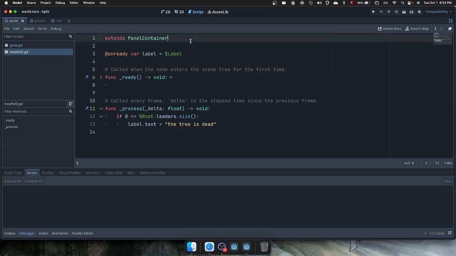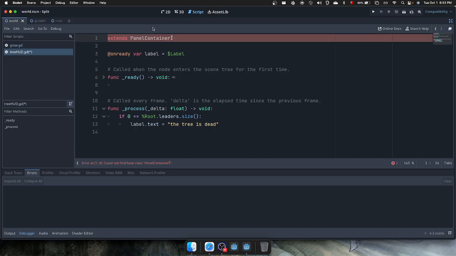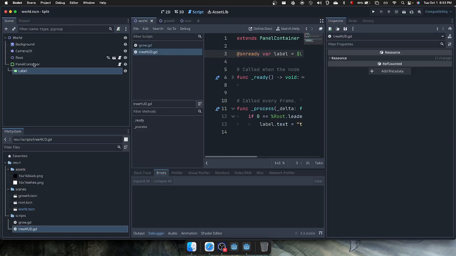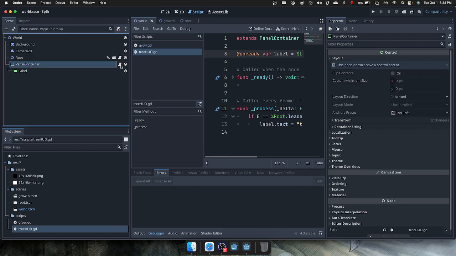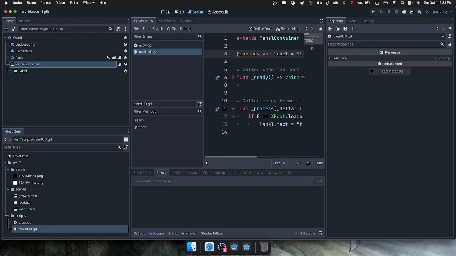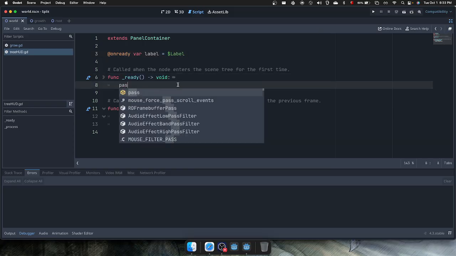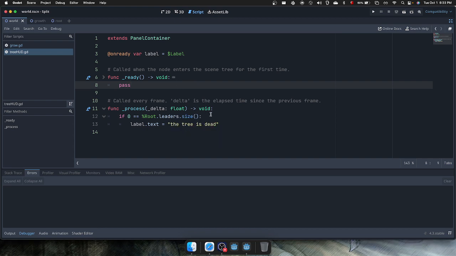So this extends panel container, which means when I created the script, I created it on top of that panel container. So it's attached to it, which you can see. Okay, Control-Shift-D. Okay, there we go. It has a script icon associated with it. And you can associate your scripts with any number of nodes. It has a ready function, which I deleted the pass, which is unfortunate. And it has a process function.